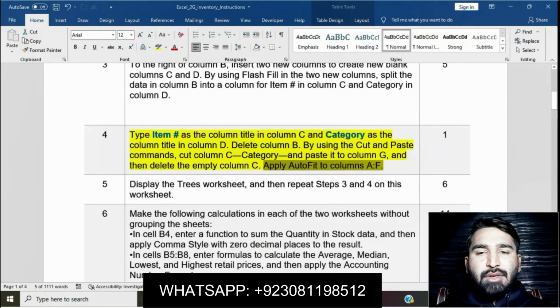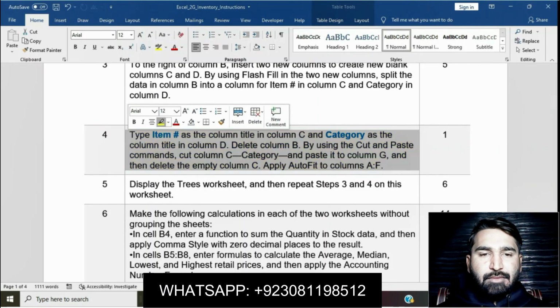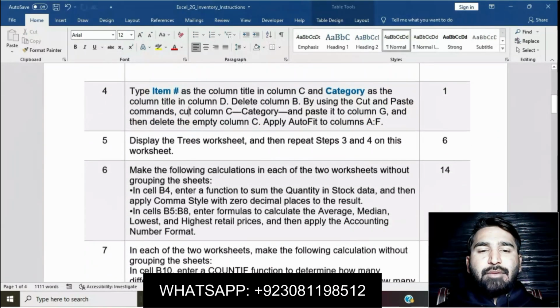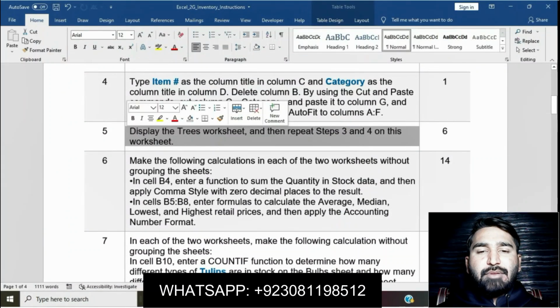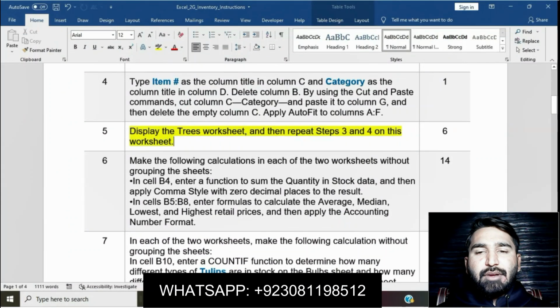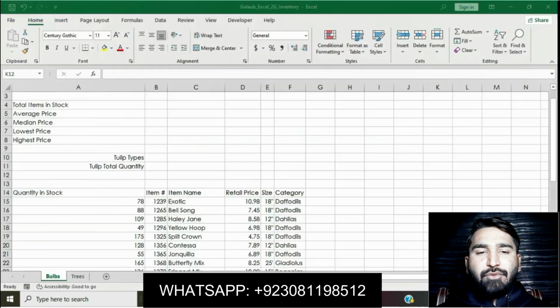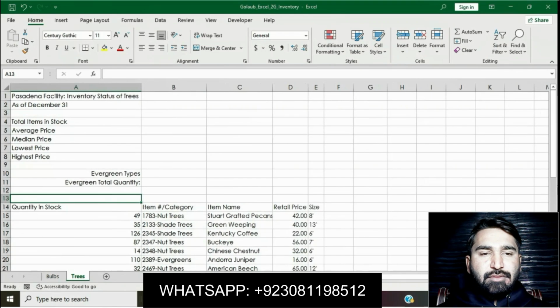It's done now. I have done 4 questions of this assignment right now. Now moving on to question 5. In question 5, display the Trees worksheet and then repeat steps 3 and 4 on this worksheet. Basically, in this question we will have to display the Trees worksheet and then repeat steps 3 and 4 on this worksheet.